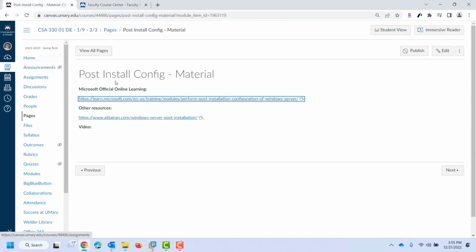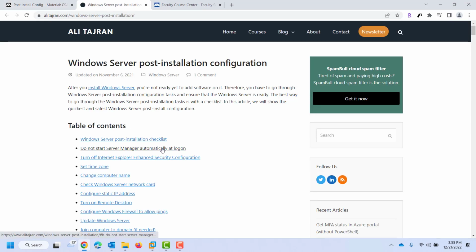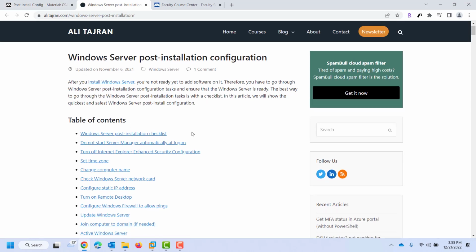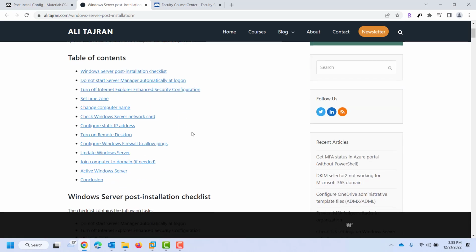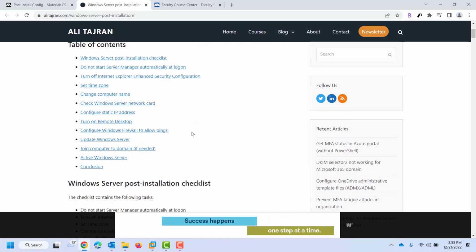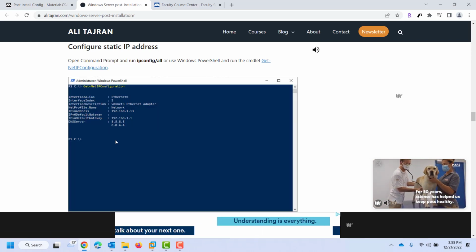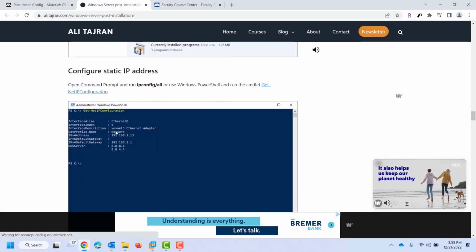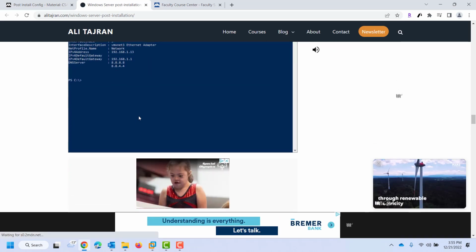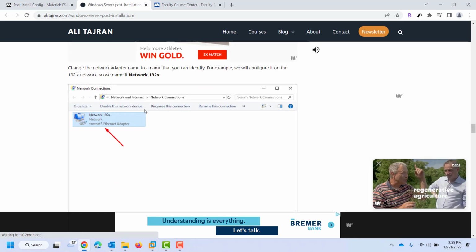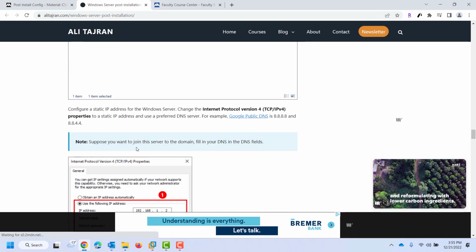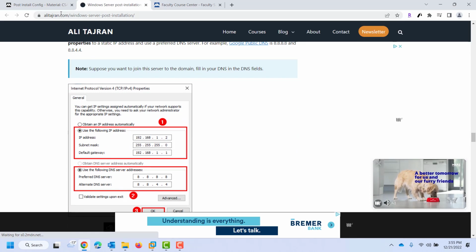Also, in our post-install config material section, there is just a web link that I found out on Google, and it goes through a lot of the different things I had just mentioned, but with screenshots and how to do these tasks kind of step by step. So for example, how to configure a static IP address, you can click on here, and this will show you. Here's showing you inside of PowerShell. Here's showing you inside of the GUI. So just a good resource. I thought I would add it.